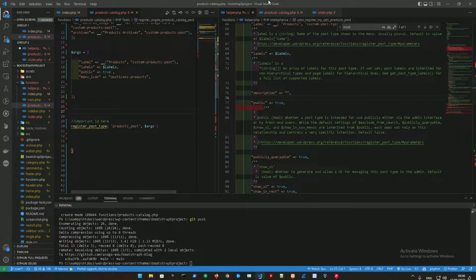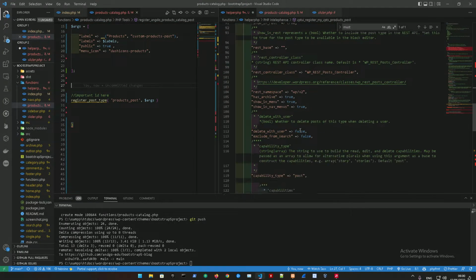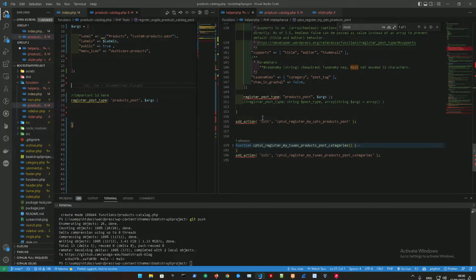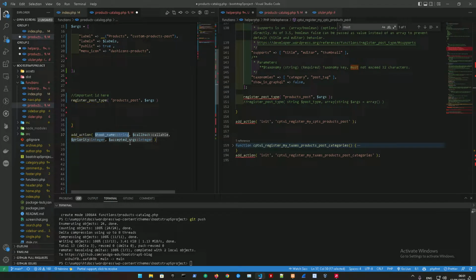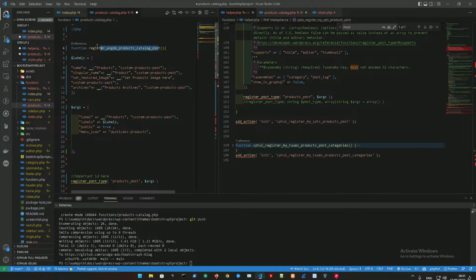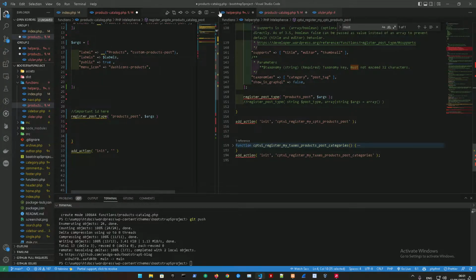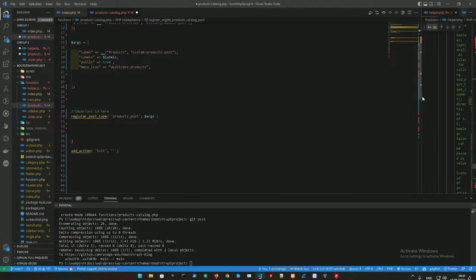It's still not showing, and let me tell you why: because we still haven't done the add action of init. So let's add the action, and let's remove all of this. Let's add the hook, and it's going to be init, and then the name of the function, which is going to be register ango products catalog post. Again, I'm just using this for reference, like I said. See, I could miss something that small and the code wouldn't work.